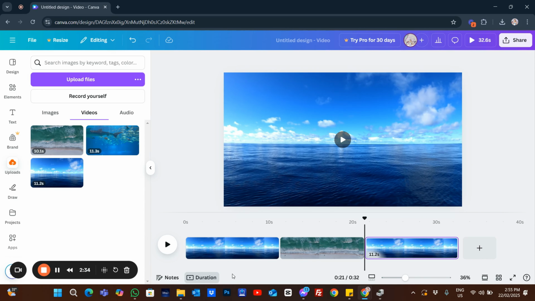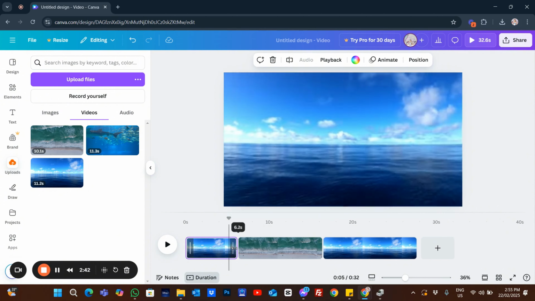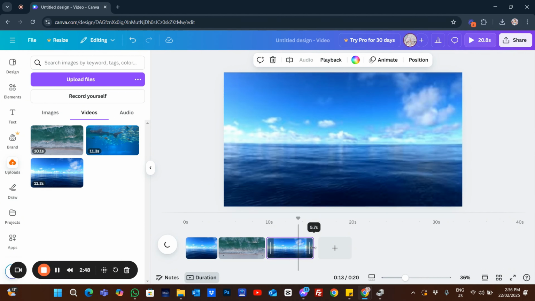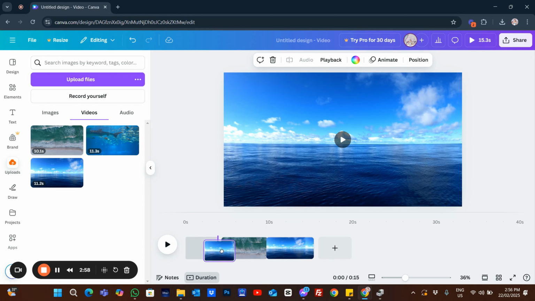Adjust the duration of each scene by clicking on the scene, then dragging the edges of the timeline at the bottom of the screen. To arrange the order of your scenes, drag and drop the scenes in the timeline to arrange them in the order you want.